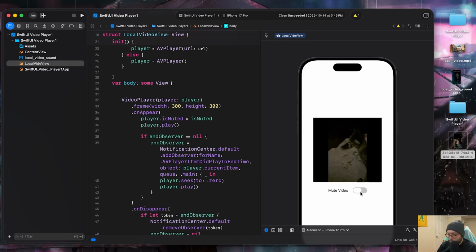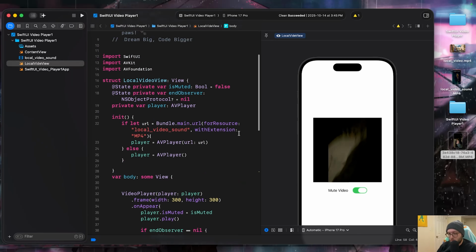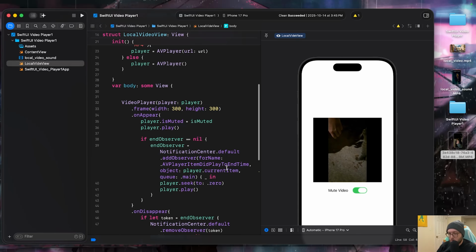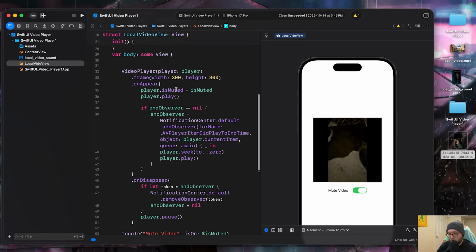And we can toggle this mute anytime. You can see I'm talking to the cat, petting the cat. I like cats, okay? And he's very friendly. We have the video now looping automatically. If you don't want the looping, you don't need to have the end observer. You can instead just have the onAppear. If you don't want it to automatically play, you don't need this line where onAppear it is playing.